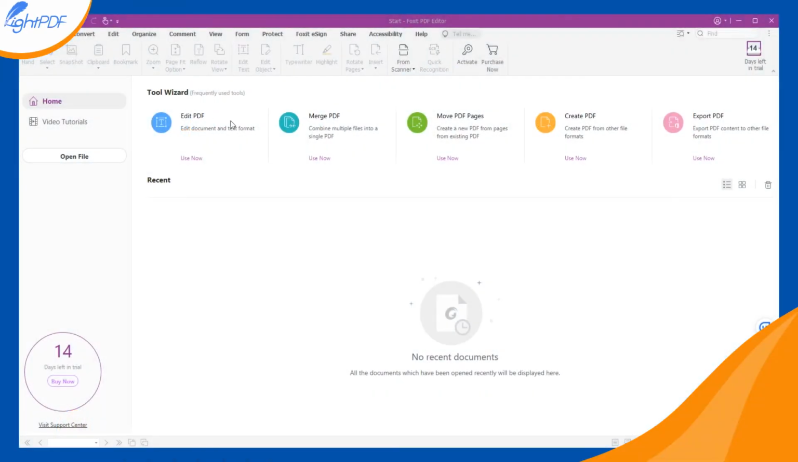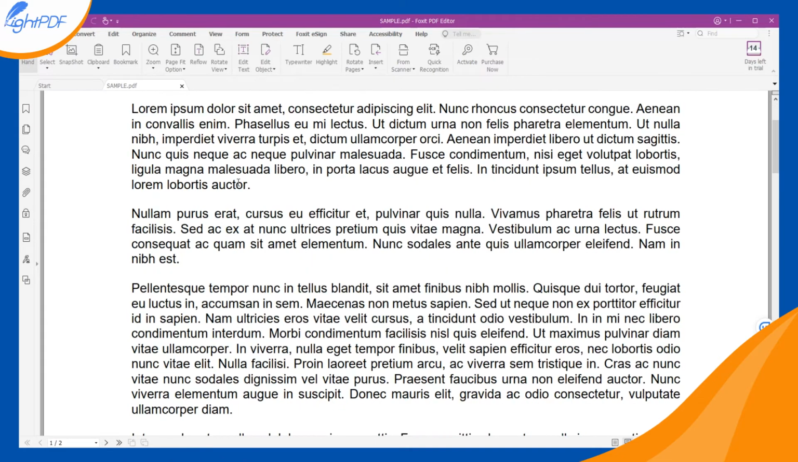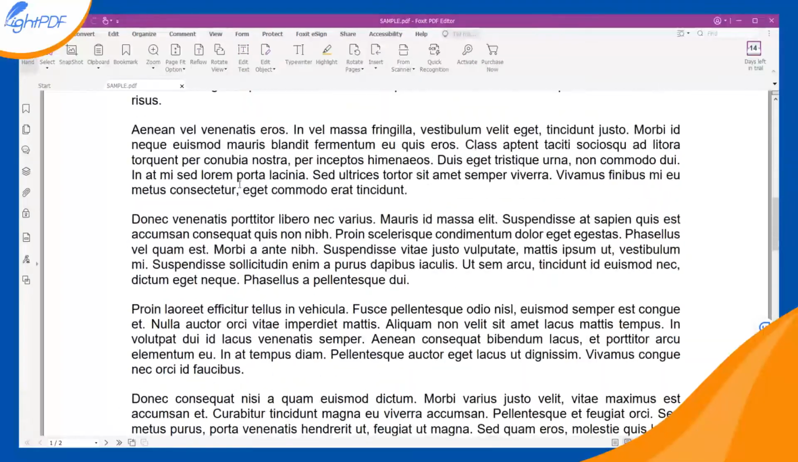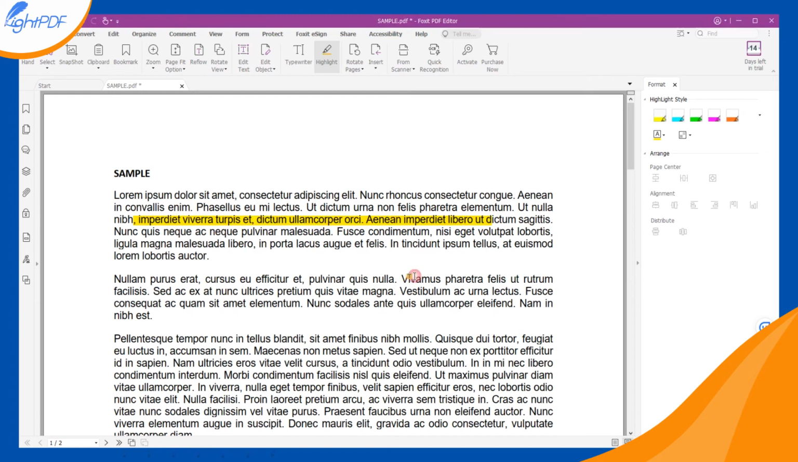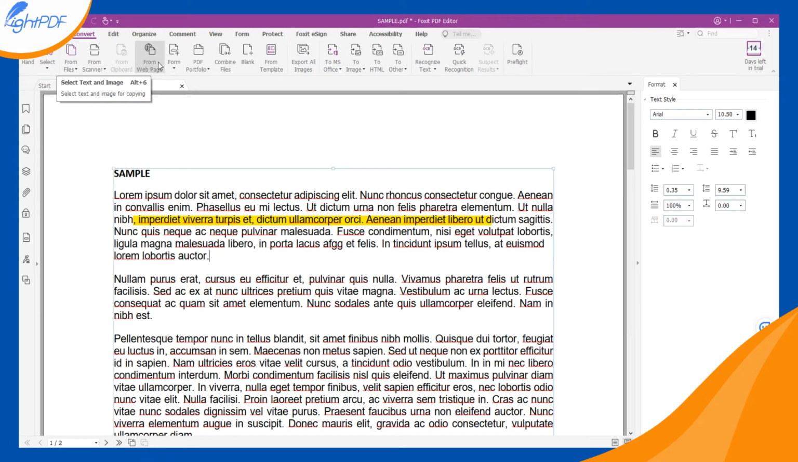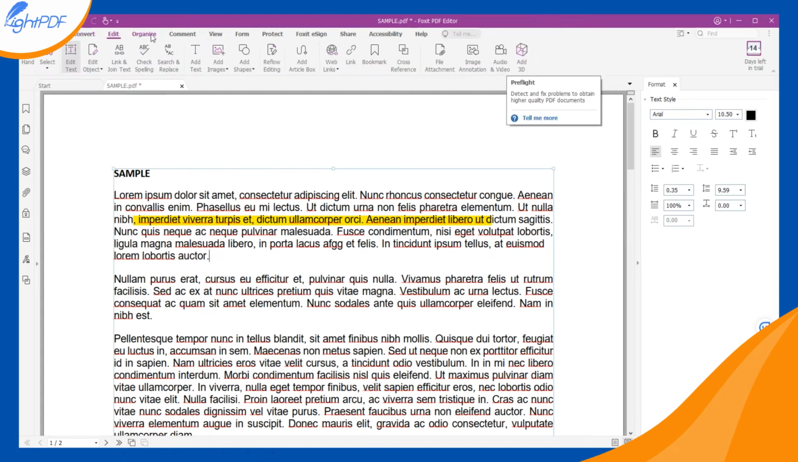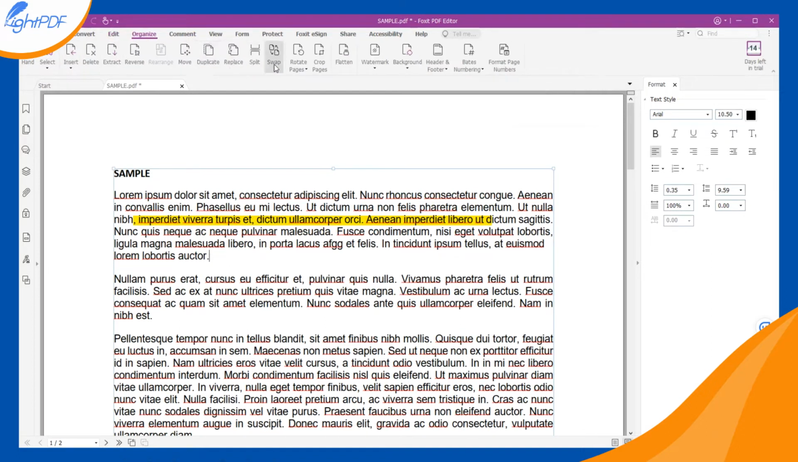Foxit Phantom PDF is another PDF tool for Windows PC. This is one of the well-known PDF software that is jam-packed with full-featured PDF functions such as editing, creating PDF forms, merging, splitting, annotating, and converting PDFs to other file formats. With it, users can collaborate and share PDF files with their workmates or colleagues.